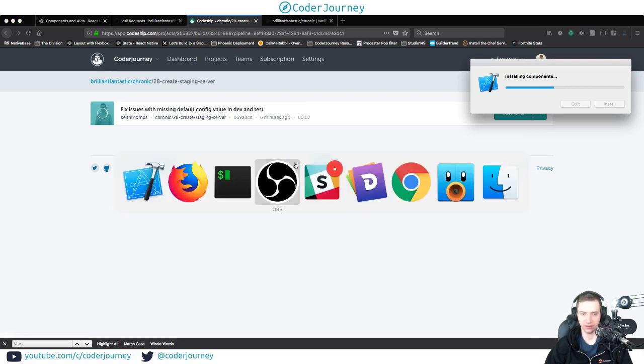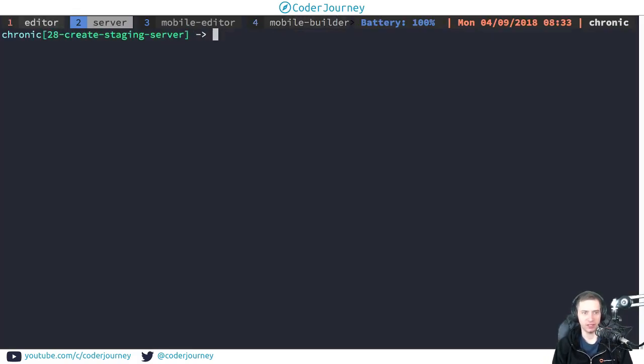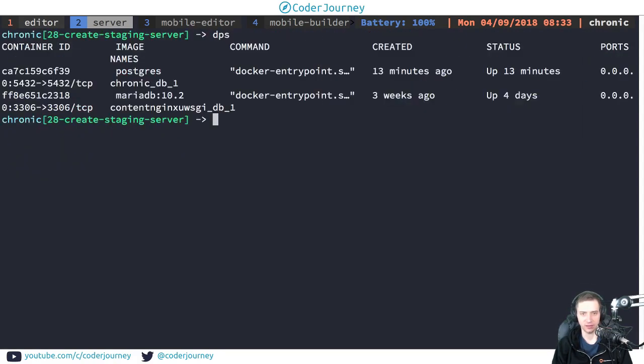Okay, Xcode's still doing its thing. We haven't even really checked that we can get this server running locally yet. So we do have Docker running. We've got Postgres and a random MariaDB container that are actively going. So we're going to stop that.